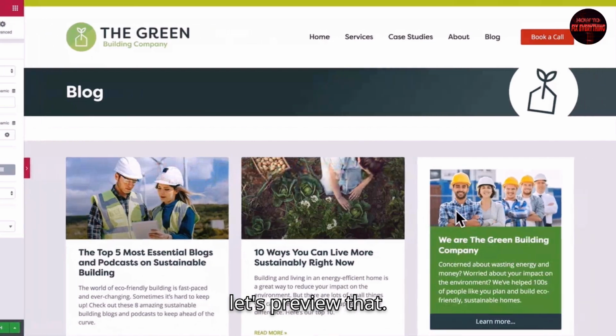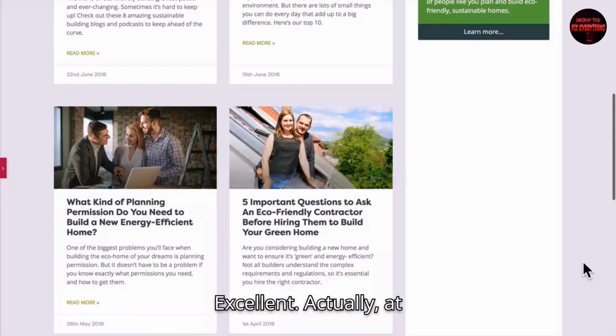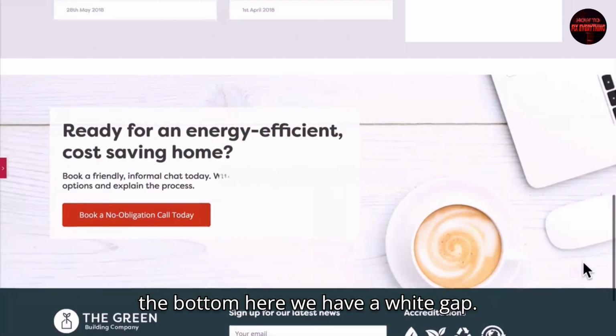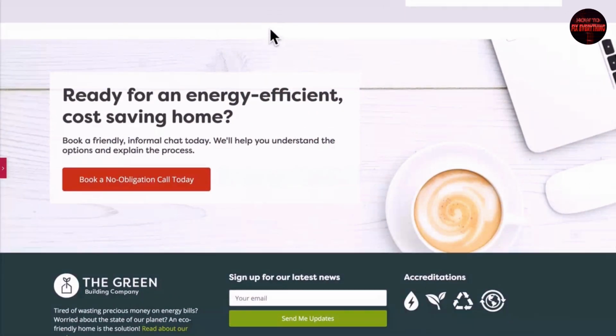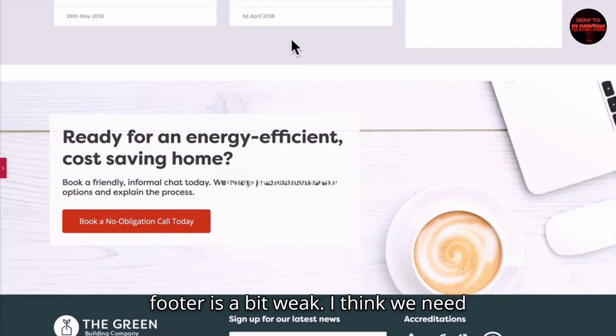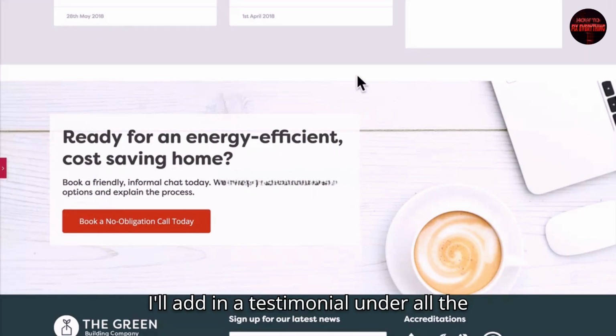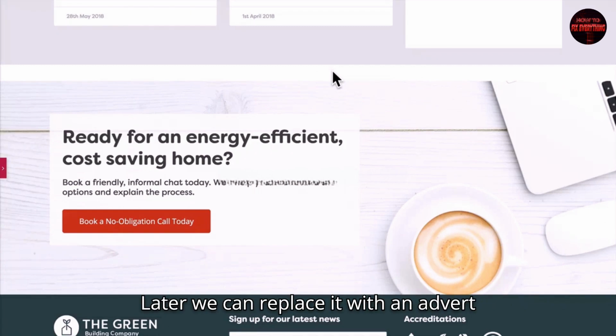Okay, let's preview that. Excellent. Actually, at the bottom here, we have a white gap. And the division between this main content and this call to action in the footer is a bit weak. I think we need more contrast between the two. So first, I'll add in a testimonial under all the posts. I mean, that will be great for now. Later, we can replace it with an advert for a lead magnet, for example.